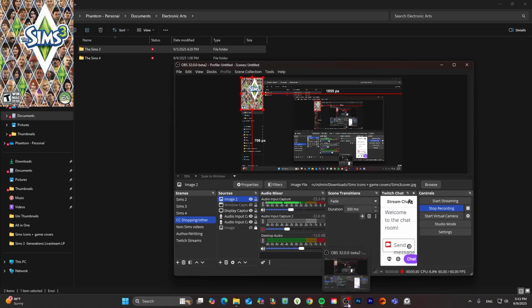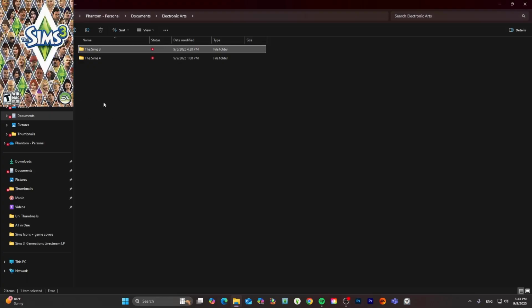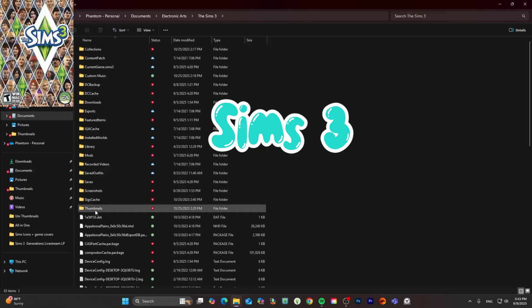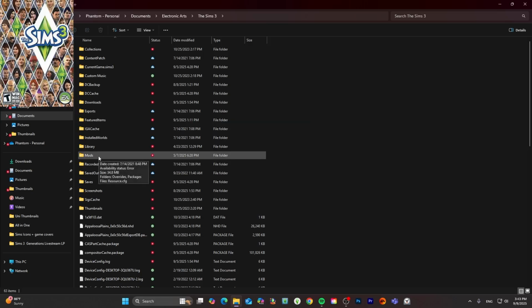Anyway, The Sims 3. I'm here in my Electronic Arts folder, so let's click The Sims 3. Your Sims 3 folder should look like this. Friendly reminder that the mods folder for The Sims 3 is not included, and typically your mods and custom content will go into what is called the downloads folder. Now you don't want to put anything in your downloads folder, so let me show you how to do this.